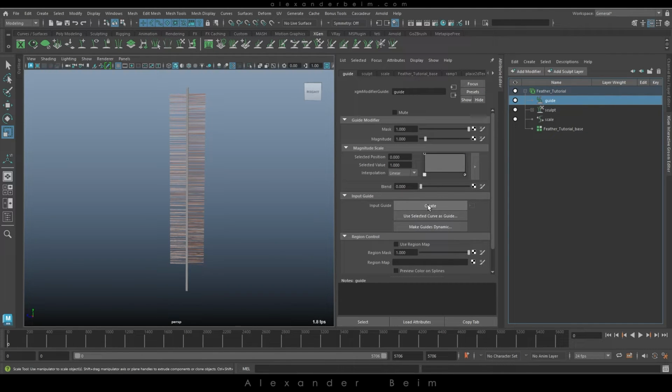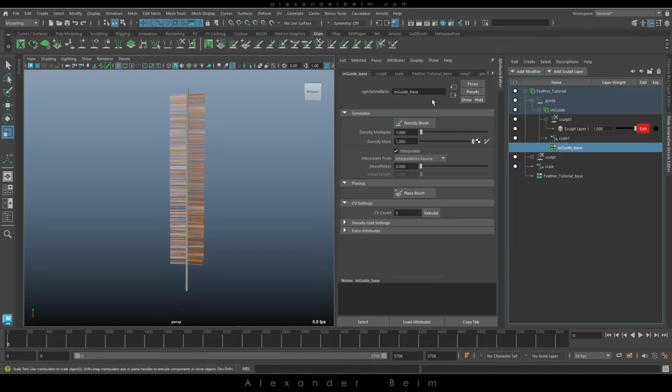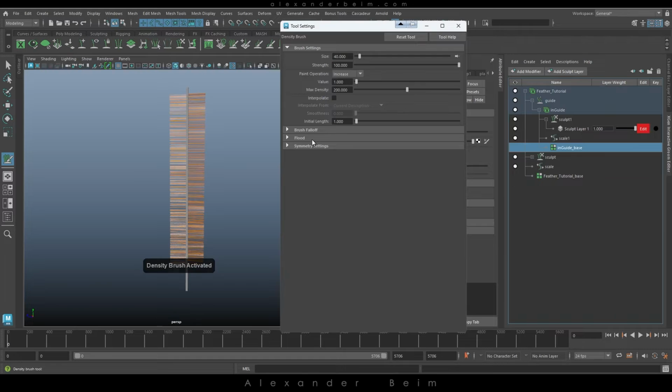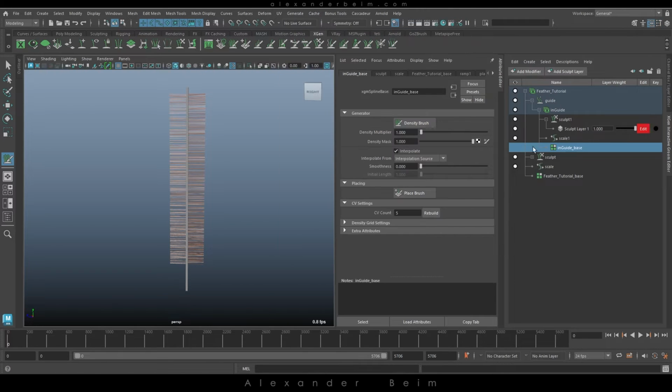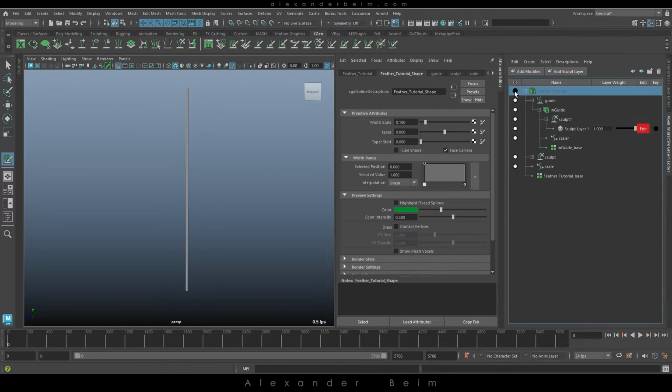In the Edit modifier, select Guides and make sure to activate the Sculpt layer for the guides. Choose Guide Base and click on the Density brush. Use the Flood option to erase all the guides. Turn off the groom visibility to avoid any distractions.